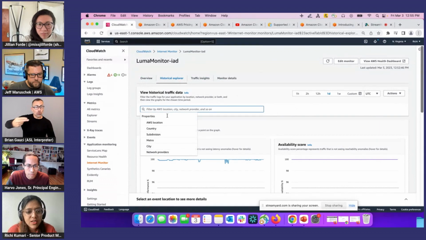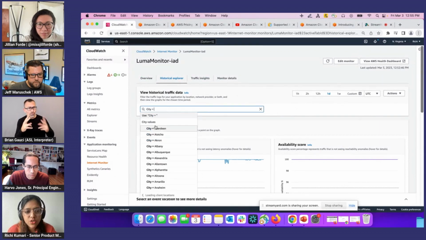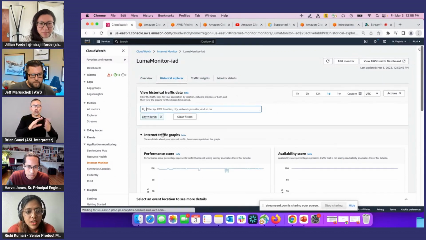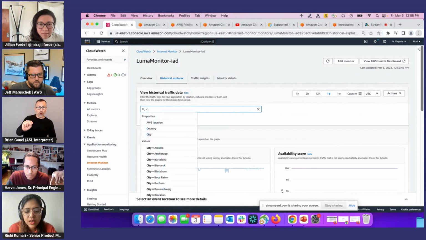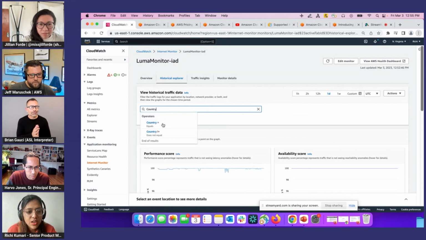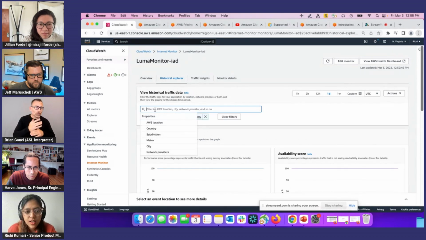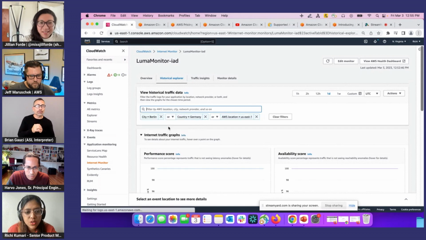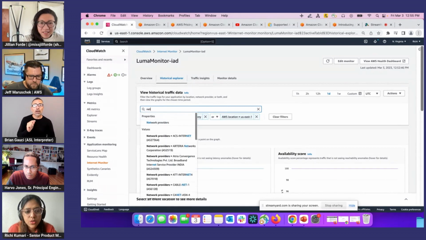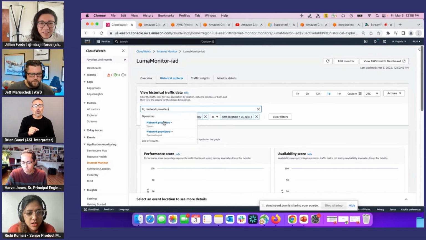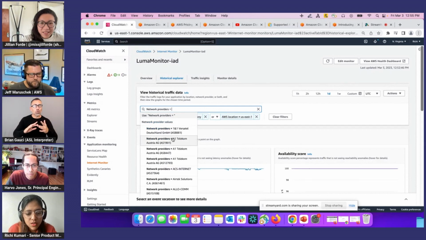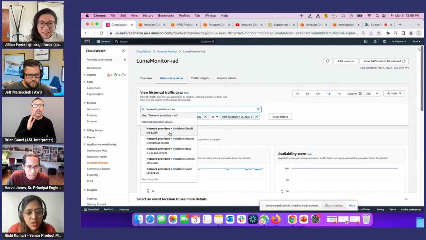I'm curious to understand more about the problem, so I jump right into Historical Explorer. I want to slice and dice this data. Let's say I choose city is Berlin, and let's put in some more filters. I can put a filter on country. I'll say country is Germany. And let's say I choose my AWS location. I choose this US East 1. And I also put a filter on my network provider, and I say this is Vodafone. Let's see.